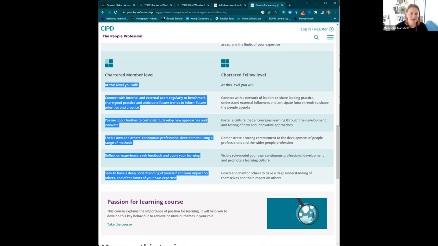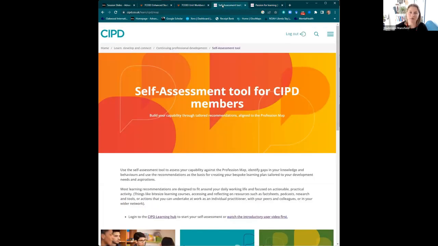How are you developing a deep understanding of yourself and your impact on others and the limits of your own expertise? So have you, for example, already completed the CIPD self-assessment tool? Do you know where your strengths and weaknesses lie? Are you able to reflect on those accurately?